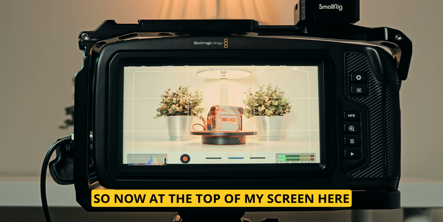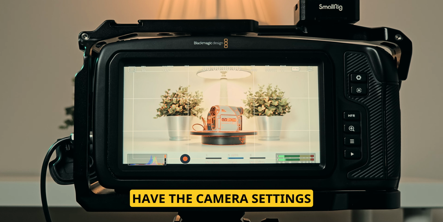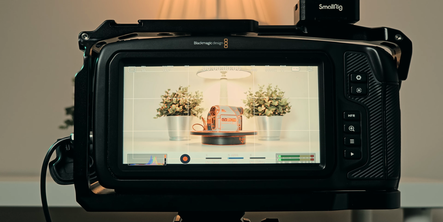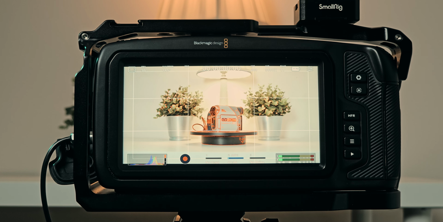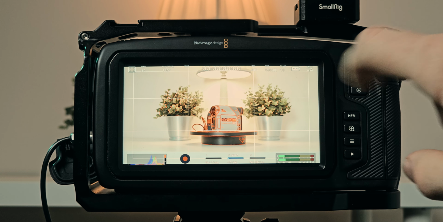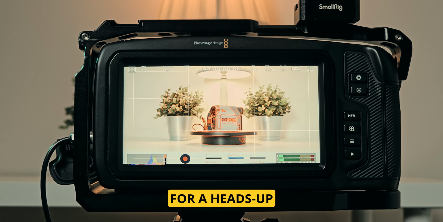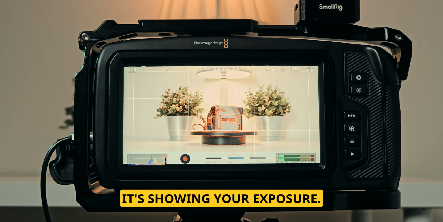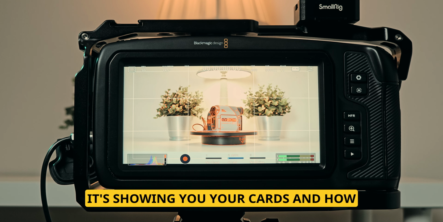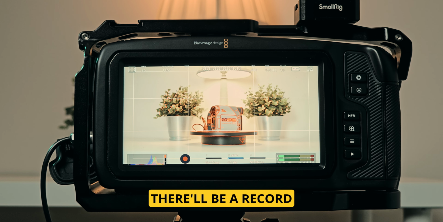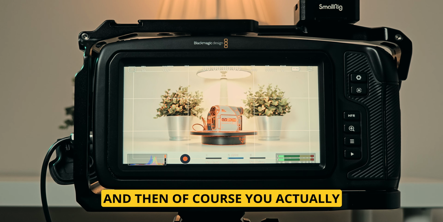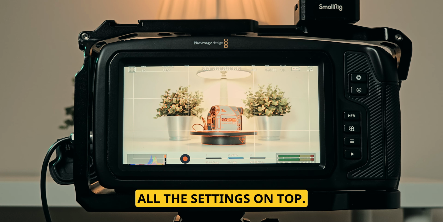So now at the top of my screen here is where I actually have the camera settings that are going to dial in my exposure. And that's the frame rate, the shutter speed, the iris or aperture, and of course the ISO, white balance, tint, and then I have battery life over here. So again, this is really standard for a heads-up display of any camera. It's showing your exposure. It's giving you a meter of some kind to measure that exposure. It's showing you your cards and how much storage you have left. It'll show you your audio levels. There'll be a record button on there somewhere. And then of course you actually have the battery life and all the settings on top.